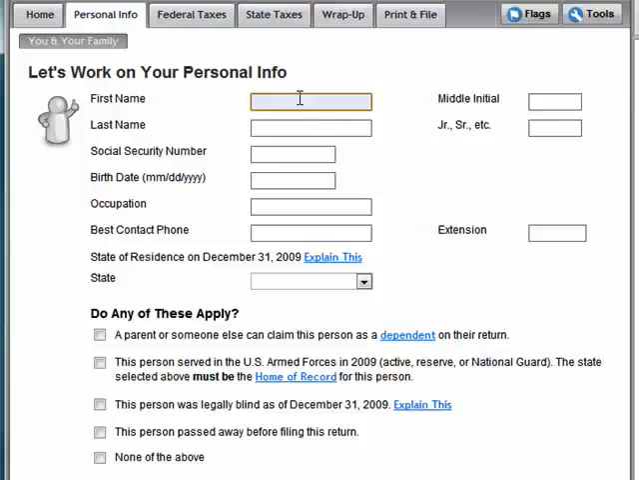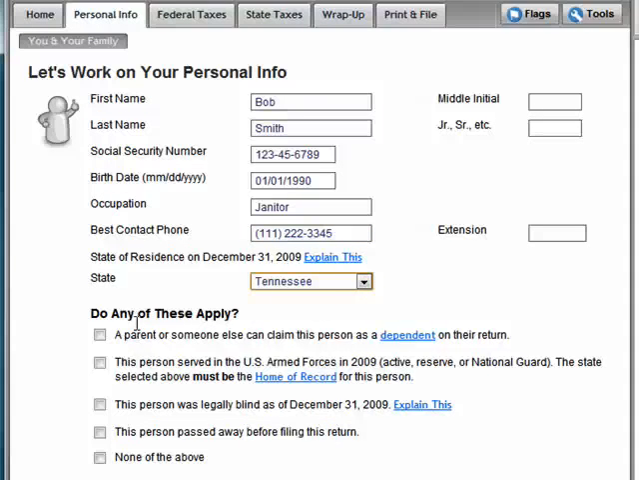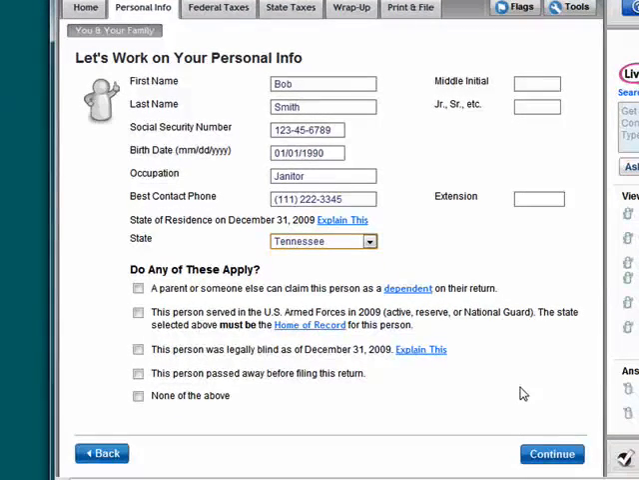Now here is where you put in your personal information, your name. I'm going to be Bob Smith today. And my occupation. It asks to know your state of residence on the last day of 2009. It also asks if any of these apply. So you go over these. And if none of them apply, don't check them. Your responses to these various questions will determine how you proceed.